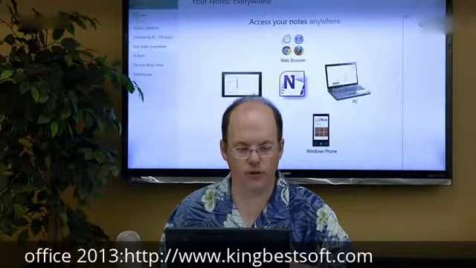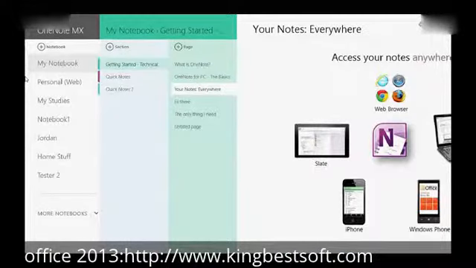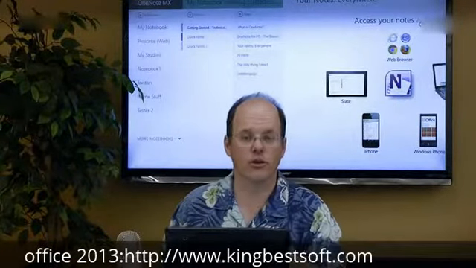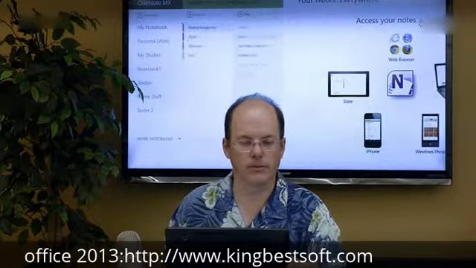This is the Windows 8 version of OneNote. As with OneNote, the far left column is notebooks. If you think of old binders, though everyone still uses binders, these are my binders, and each of those notebooks has sections, and each of those sections has pages. So I'm going to go over to this other notebook here.